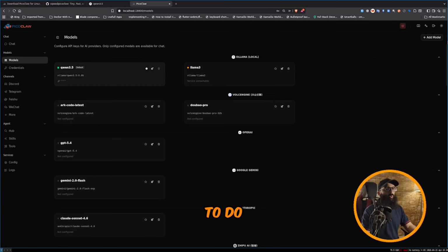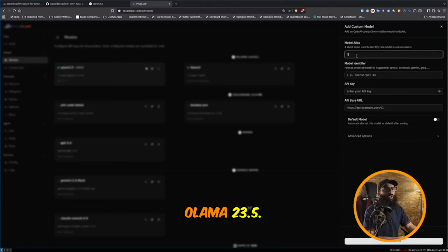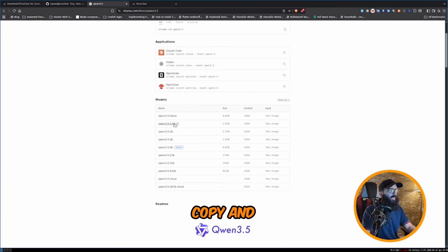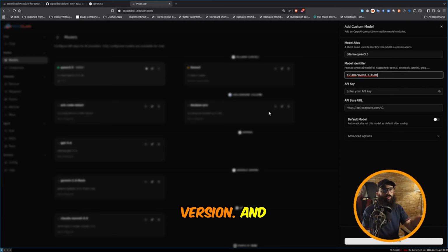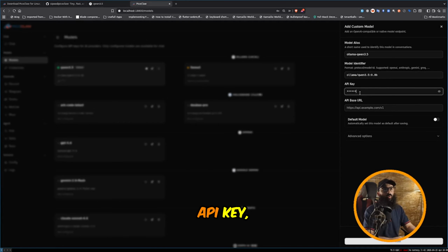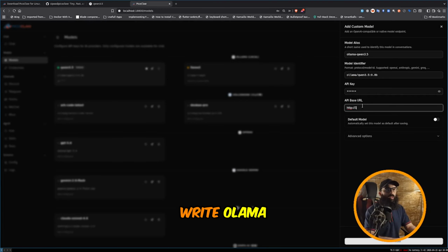One thing we have to do is connect PicoClaw with the Ollama Qwen 3.5 model. So we will just add Ollama Qwen 3.5. You can name it anything here. And here you have to add ollama/ then copy and paste this model and version. In the API key, you can write ollama. For the base URL, you have to write 127.0.0.1:11434. This is the port that Ollama is running on.